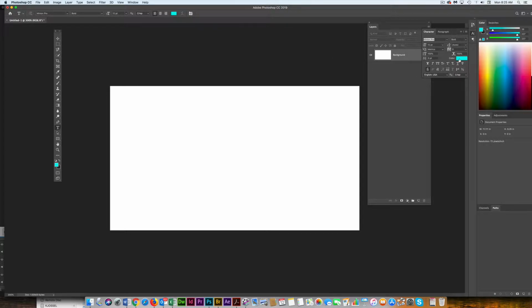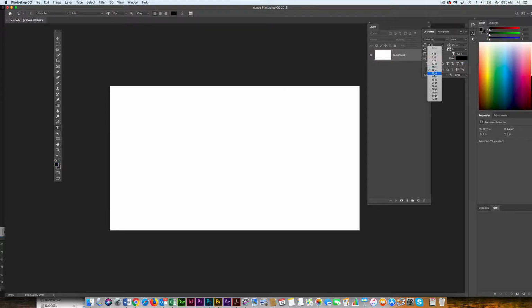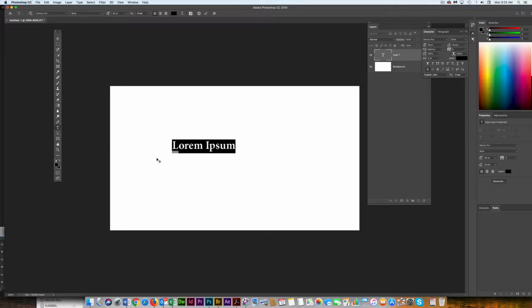I want to get a darker color so it's easier for you to see. I'll start out with black. I'm going to click OK, and I want a bigger size, so again, it's easier for teaching. And I'm going to click here, and this is new. It immediately puts in placeholder type before you even started to type. So if you haven't worked with CC 2019, this is what this is.